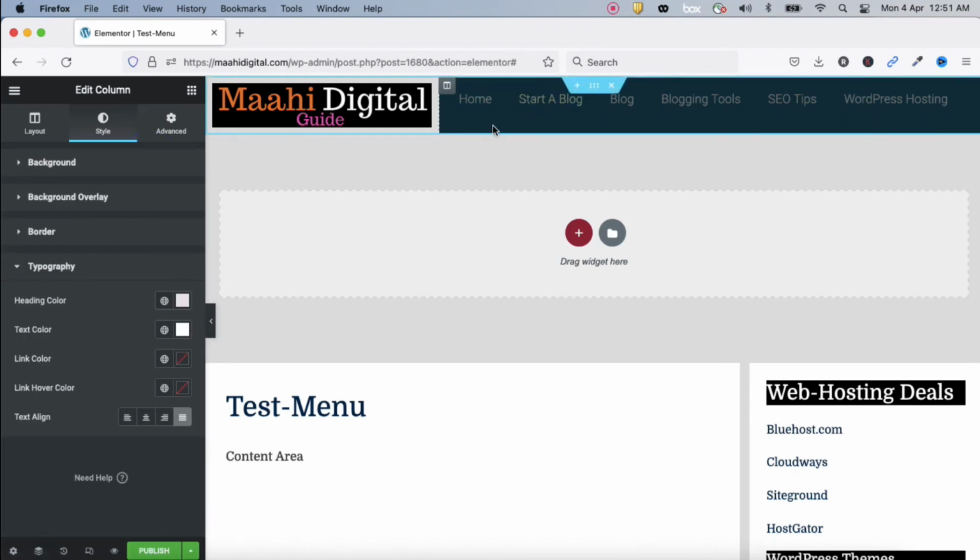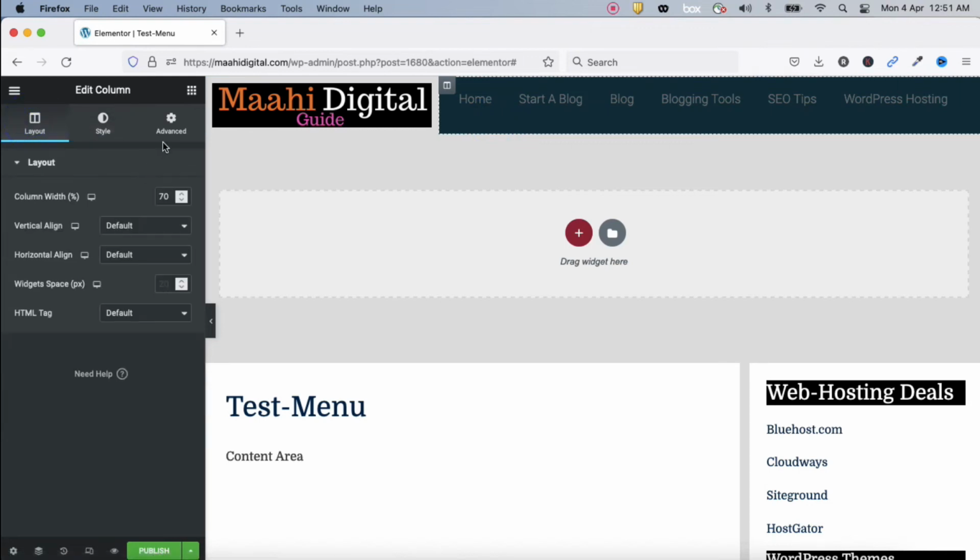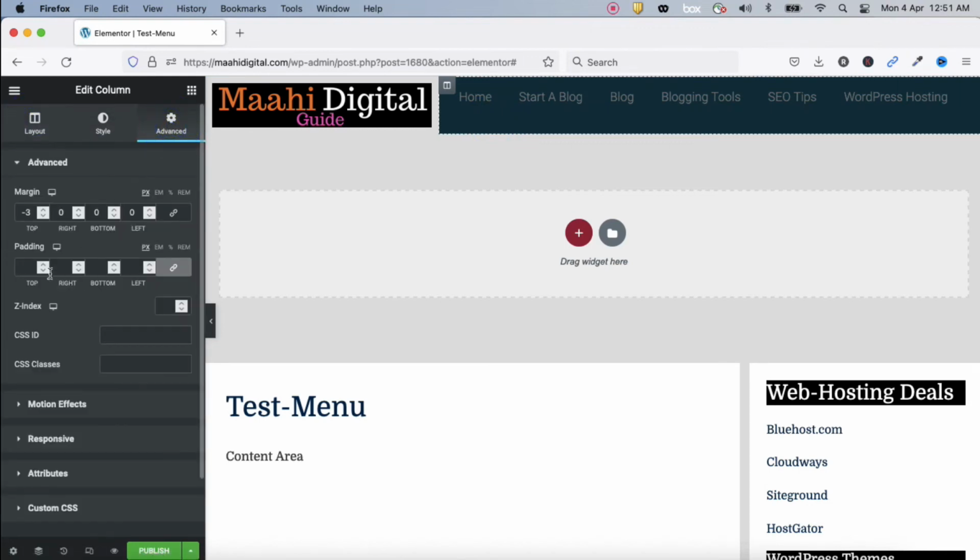You can see there is a margin here, so we can adjust the padding. Go to Advanced, padding. We can remove padding from top and bottom. You can remove margin from here.